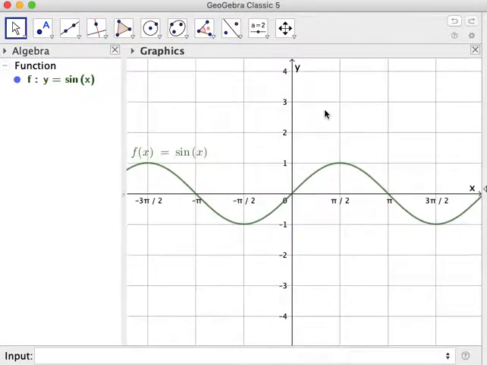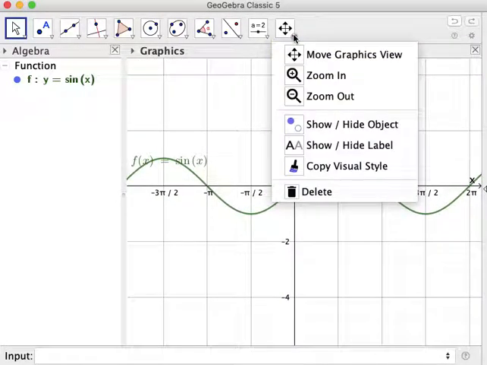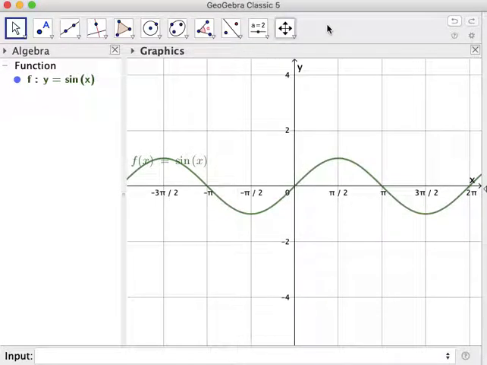I can move things around or zoom in and out by scrolling up and down with a couple fingers on the trackpad, is how I do that here. Or you can choose things like zoom in and zoom out like that. So I hope that that will help you just a bit.